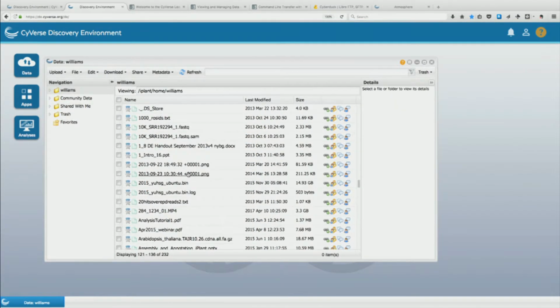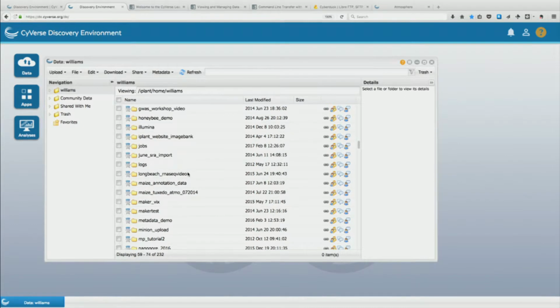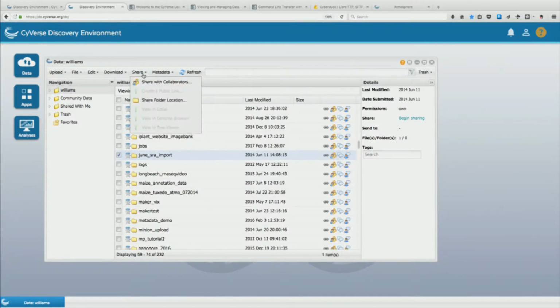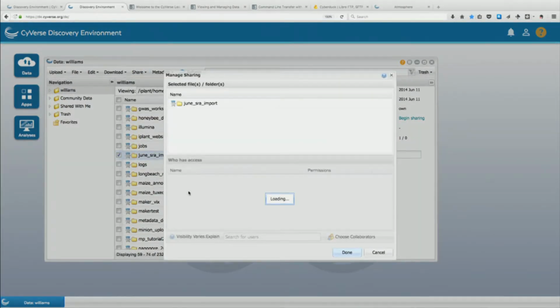As you saw, it's free, so it's not too much trouble if you want to share a large data set. So I'll go ahead and click on a data set that I'm thinking about sharing, and I'll click on Share, and this time I'll say Share with Collaborators. Now what I need to do is know the username or name of the person that I'd like to share with, so I can search for them. I'll search for them by their name, and it'll pull up their name as well as their institution. And at that point, I can decide how I'd like to share with them.